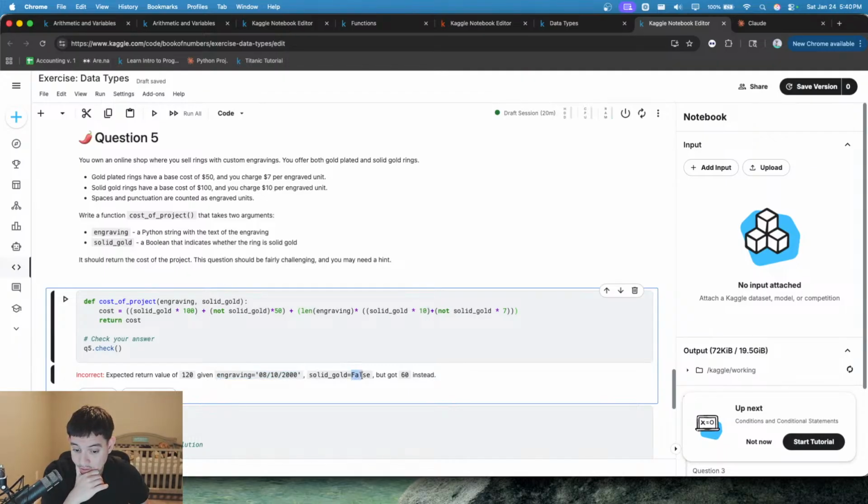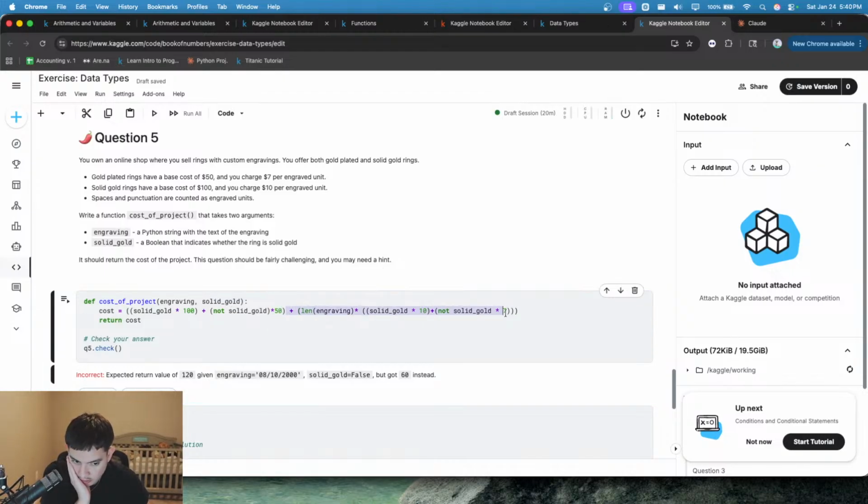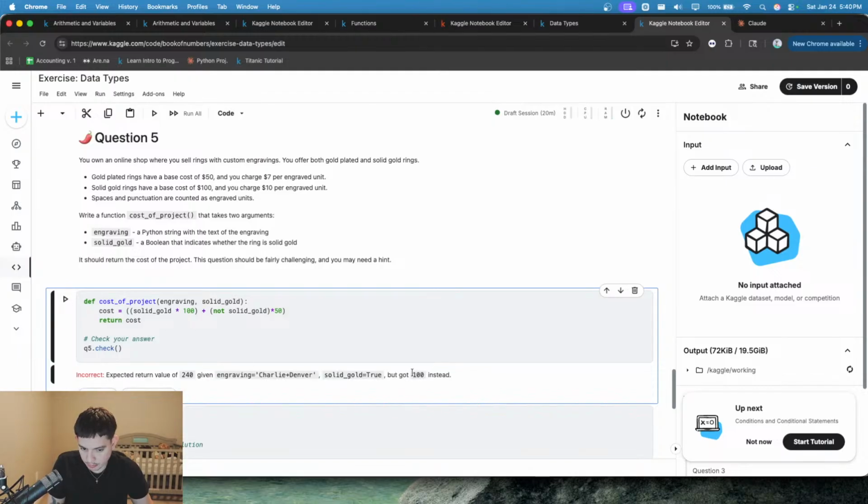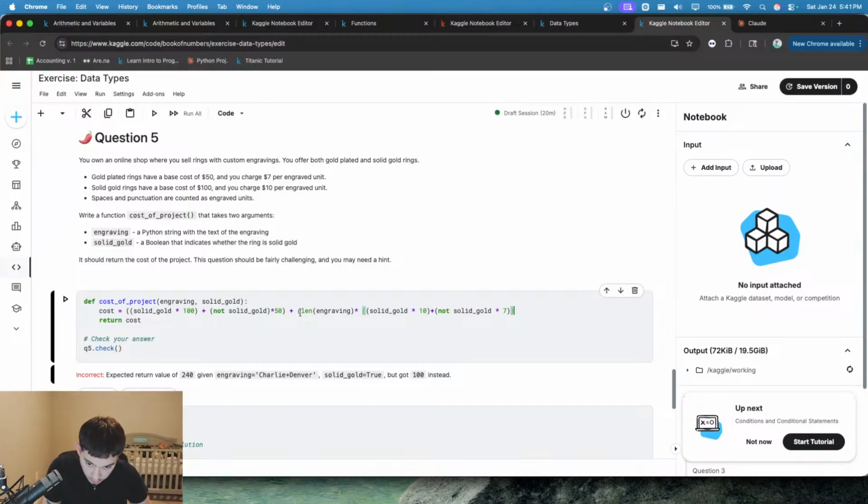And not solid gold. Not solid gold. So 70 plus 50. Okay, so let's do this part first. And then verify. Okay, but got 100. So that's right. Okay, so now I need the length of the engraving times this, right? And maybe that's where that parentheses is missing.